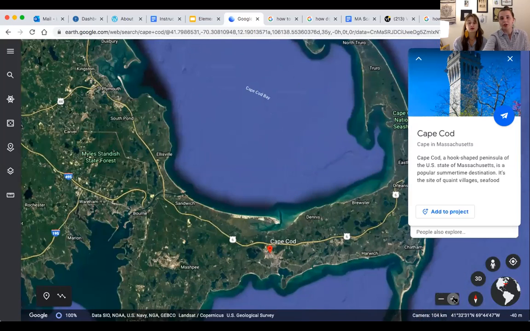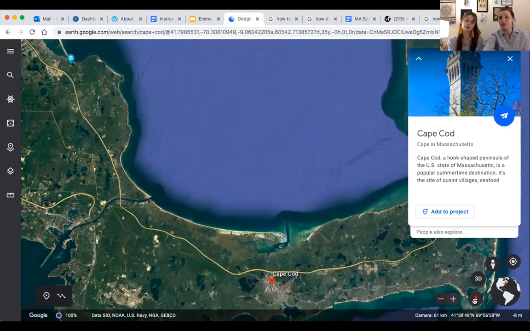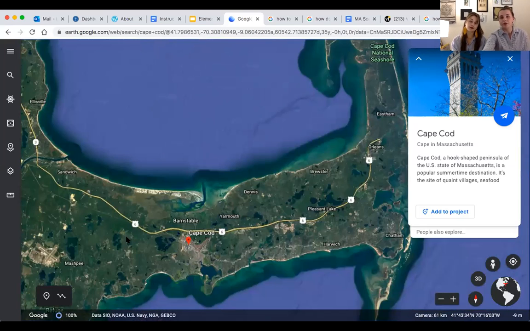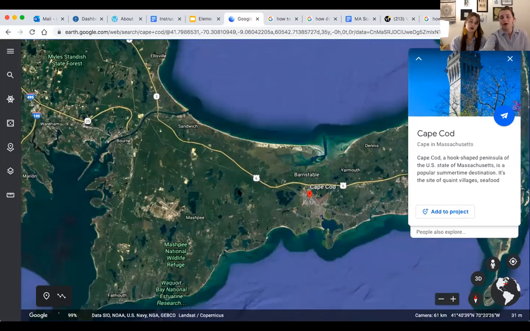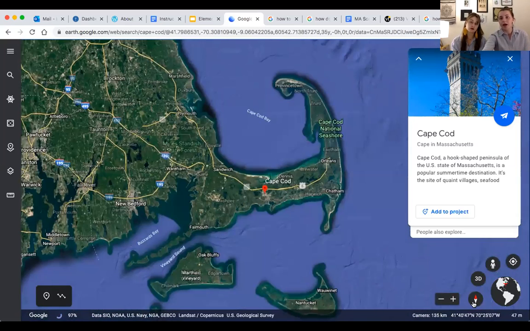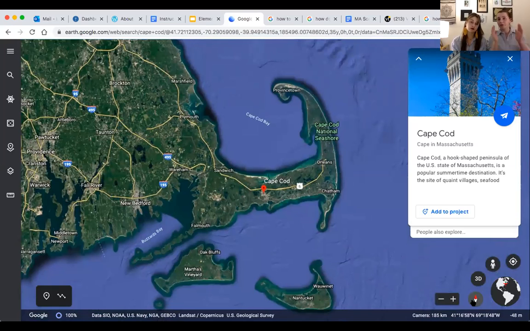And additionally, something that might be useful for them is this compass here. They might have turned their view somehow and not know how to get back to viewing it from north to south. So those three things, the search bar, the zoom buttons, and the compass, are what we thought would be important to introduce to students on their first day of using Google Earth.